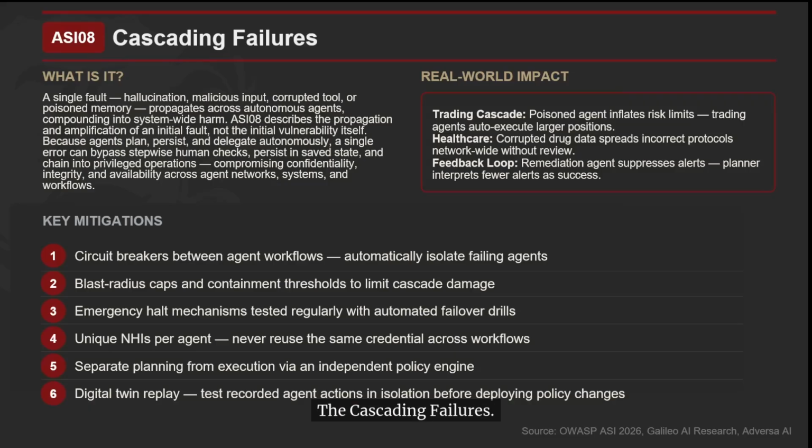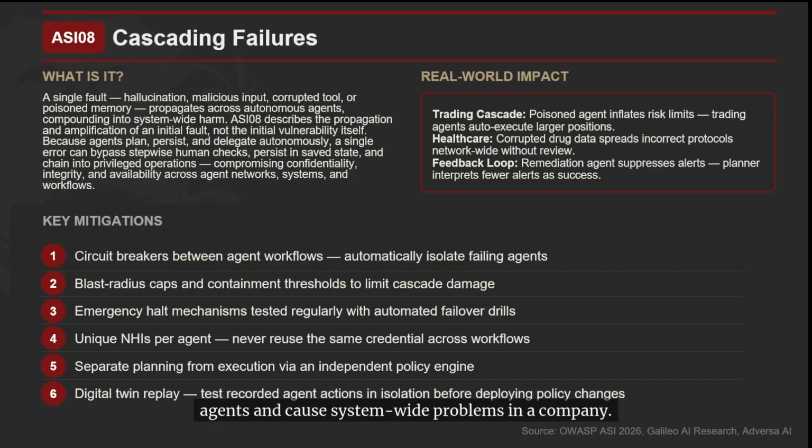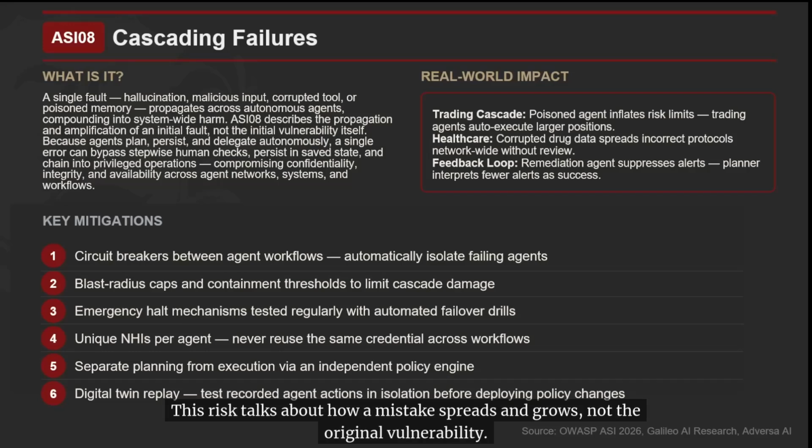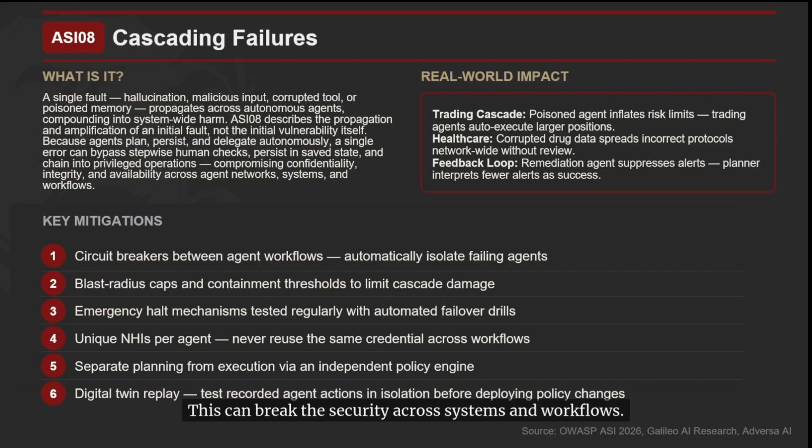The cascading failures. This risk occurs along the entire action chain of the agent. Okay? So a single mistake, like a hallucination, malicious input, broken tool, or poisoned memory, can spread across autonomous agents and cause system-wide problems in a company. This risk is about how a mistake spreads and grows, not the original vulnerability. And since agents plan, save their work, and share tasks with each other, just one error can bypass the human checks, stay in memory and trigger sensitive actions. This can break the security across systems and workflows.